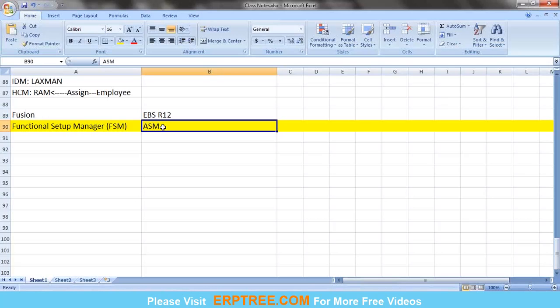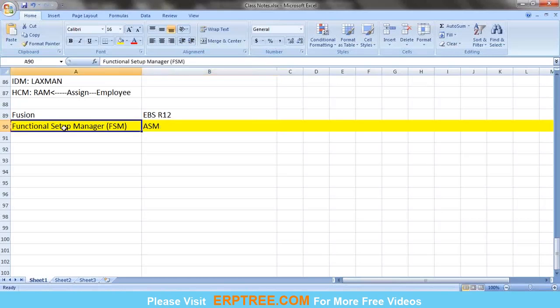But in the Fusion environment, they completely separated that. You can perform the setups only within Functional Setup Manager. If you want to work on the transaction process, you should give the user access to the relevant roles. In EBS, the menu you use allows us to do the setups as well as process related activities. But in Fusion, they gave separate roles for setups and separate roles for processes. They separated these two activities with different roles. That is the one point we have to understand here.